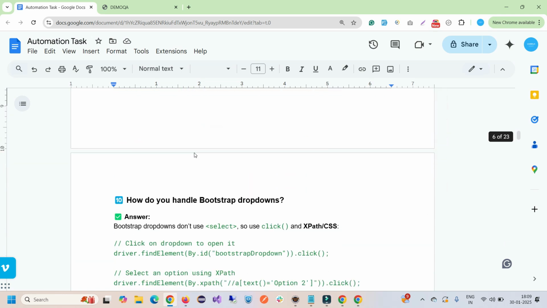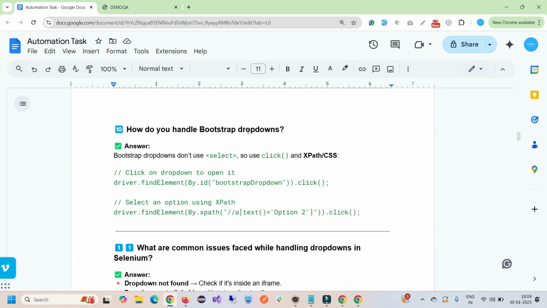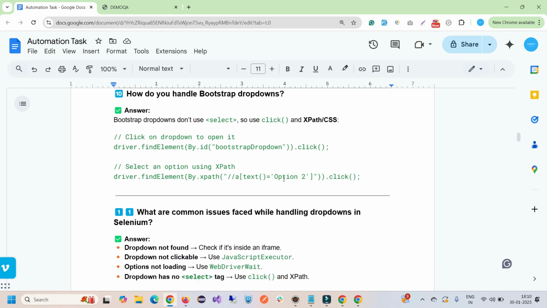And how do you handle a Bootstrap dropdown? Again, this is a tricky question. They can ask you in a different way, like how can you select a Bootstrap dropdown, or the dropdown that doesn't have a select tag. You should be aware that without a select tag there will be Bootstrap or some kind of library they are using. To answer this, we just get the element, click on it to open the dropdown, and then click on the options as well.